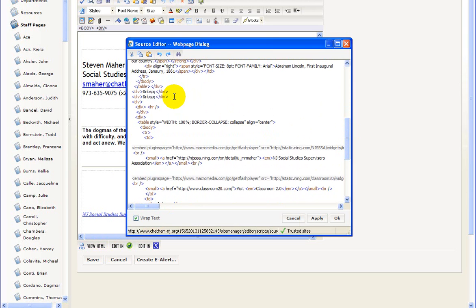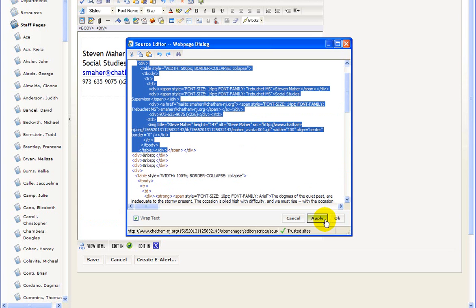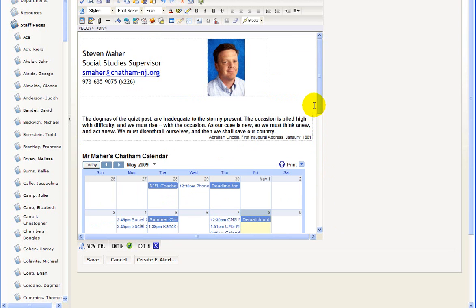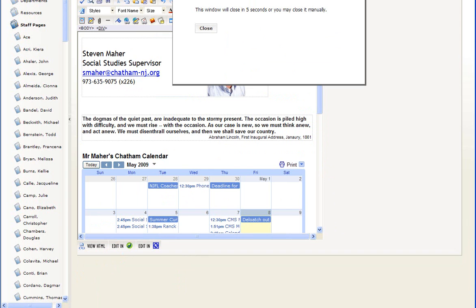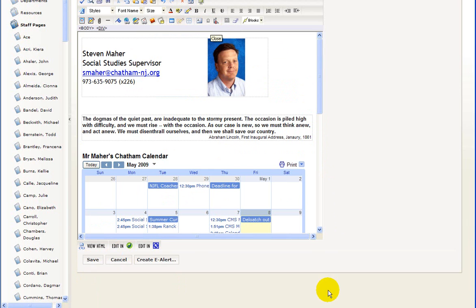And then you're going to hit Control-V, which will paste the gobbledygook code. Then when you click Apply and then OK, you'll see that the calendar is there. Click Save to save it. It'll give you a little message that tells you that your save was successful. Then we'll click Close and go back and look at your page.